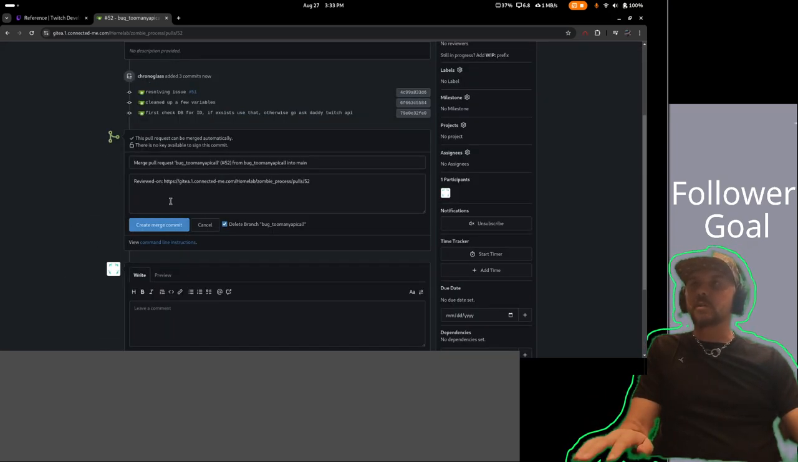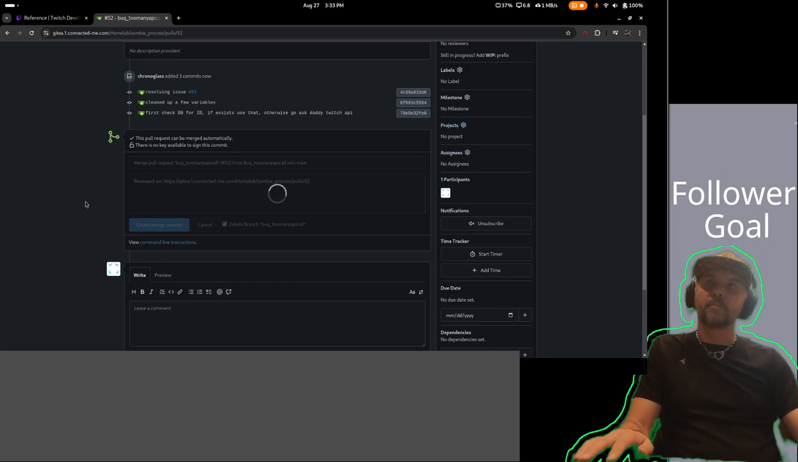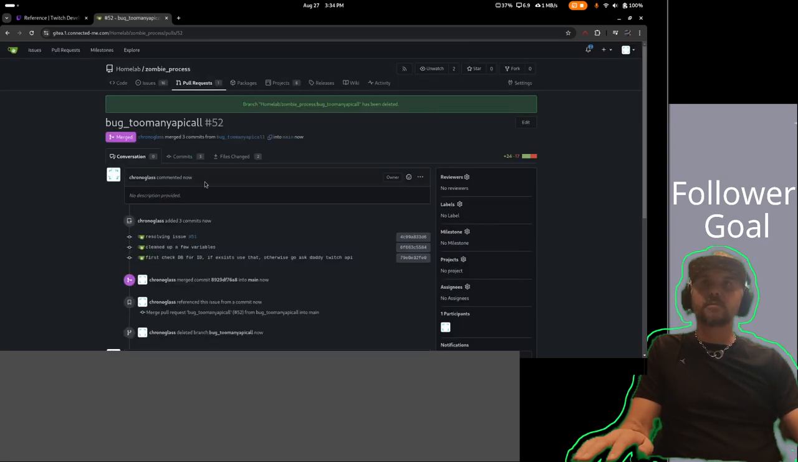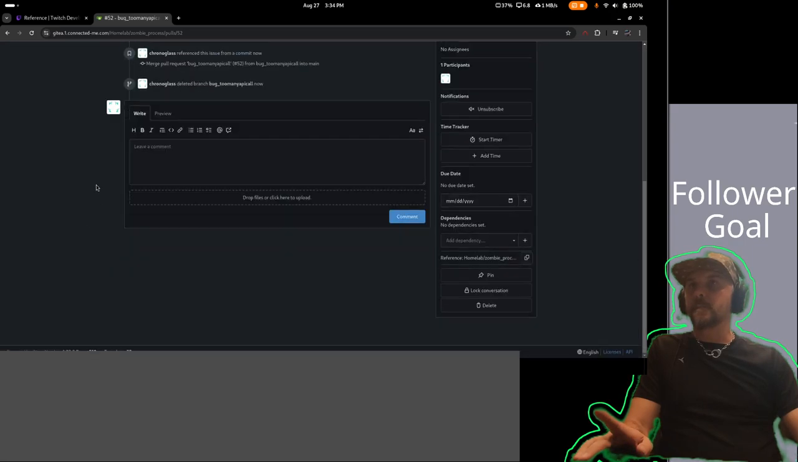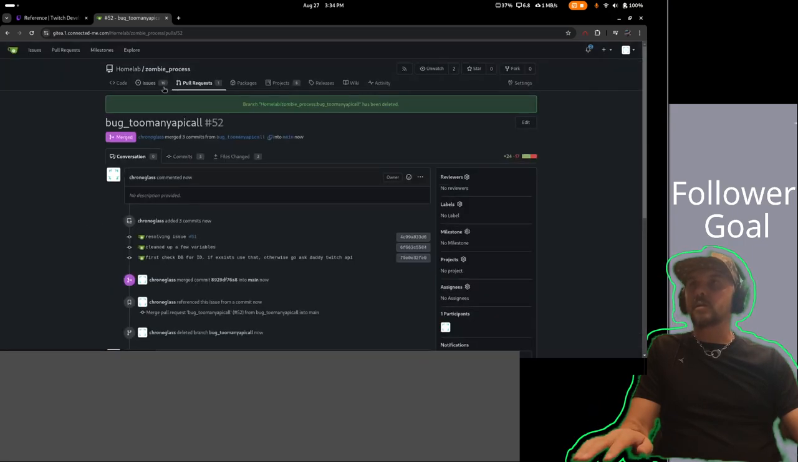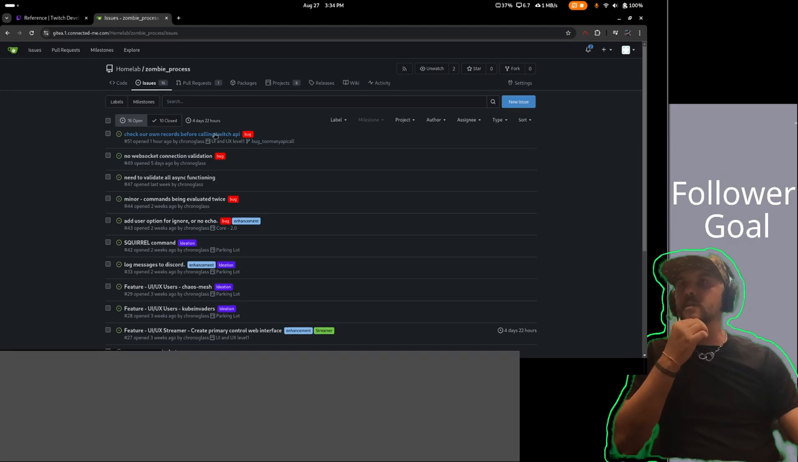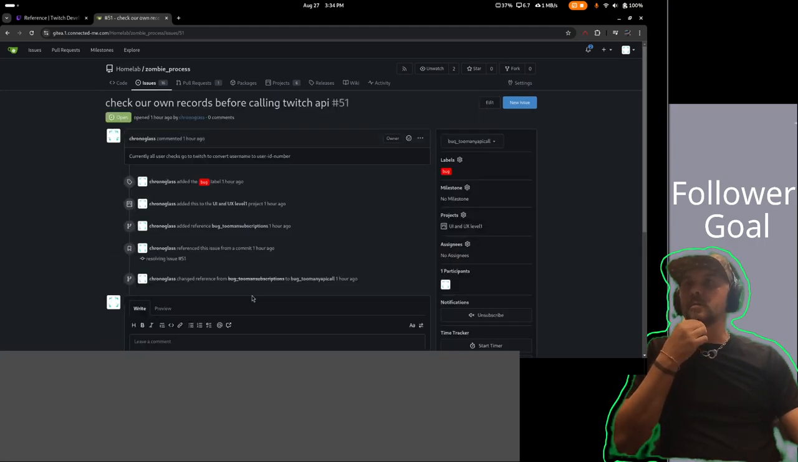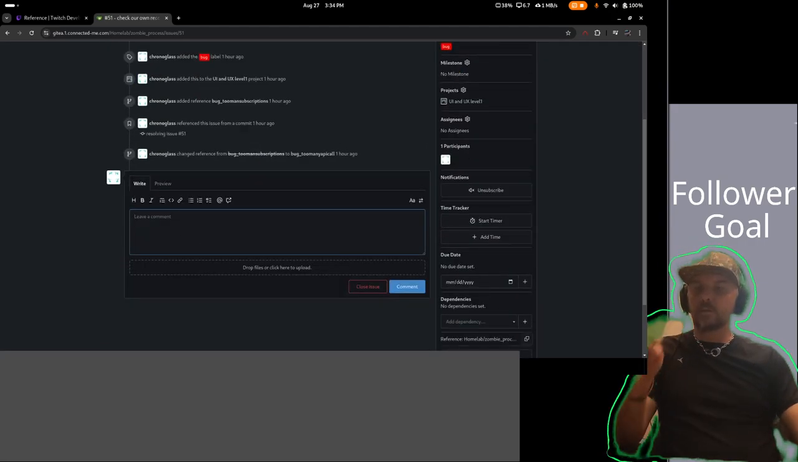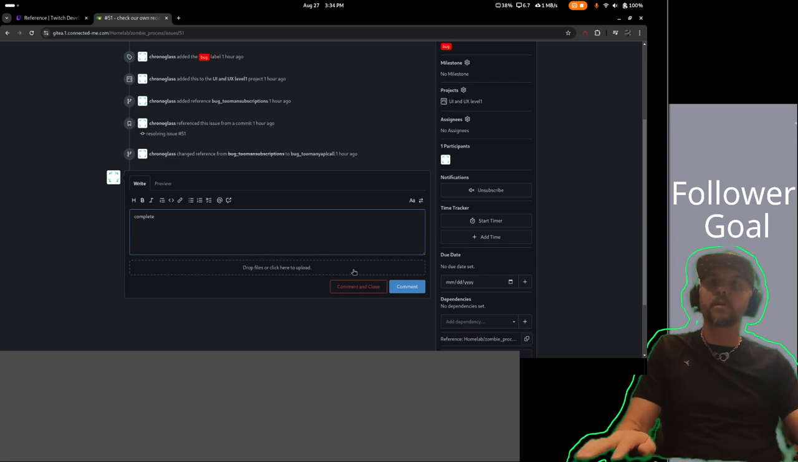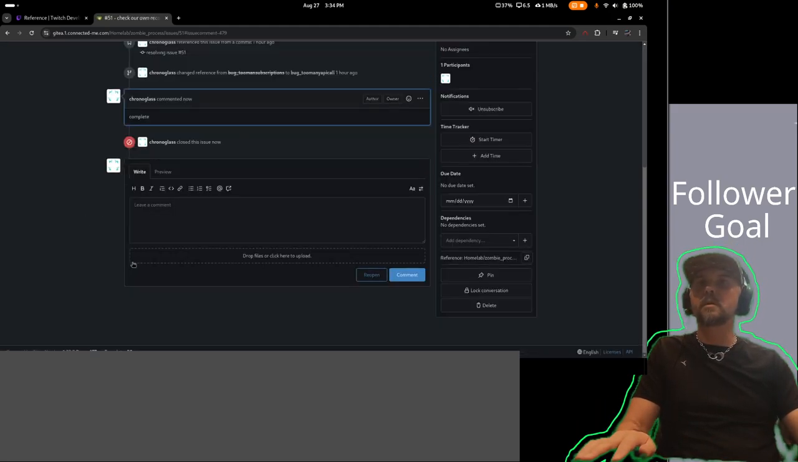Create the merge, delete the branch, do the thing. Oh, I didn't put any of this stuff in there. I wonder if I should have put like a note of, all right, let's go over to our issues. And complete. I meant to hit close. Woot.